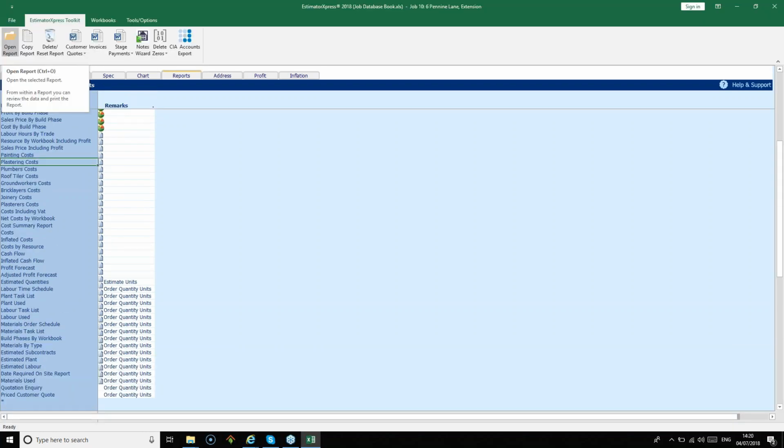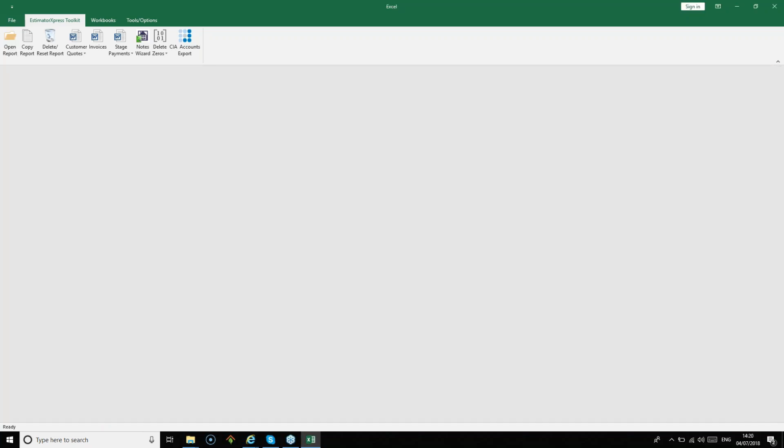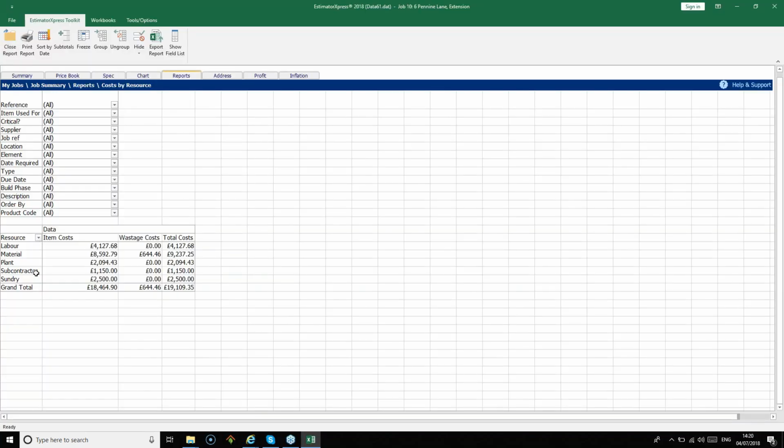The next report we're going to have a look at is another really simple one. It's the costs by resource chart. You'll see it's just under halfway down the list. This will show you your costs by the different resource types. So if we click Open Report, we can see it's split into the 5 different resource types and shows you the cost for each aspect of the job. Once you're happy with that, click Close Report.